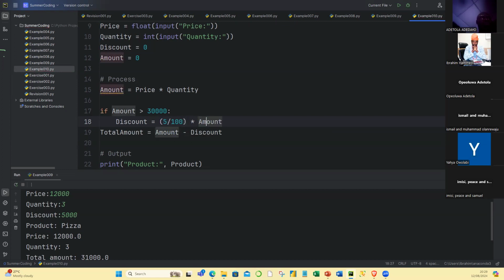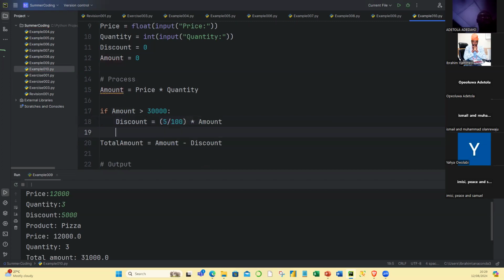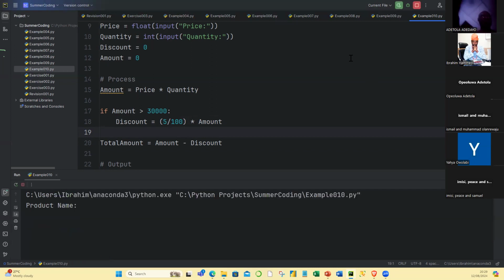That's one logic. Otherwise, that's the only scenario that will give me that kind of scenario. So I have this here. Amount, what's your problem? Okay, let's run this. If I run this, product name, it's pizza. Our price is 12,000 and I bought 2.